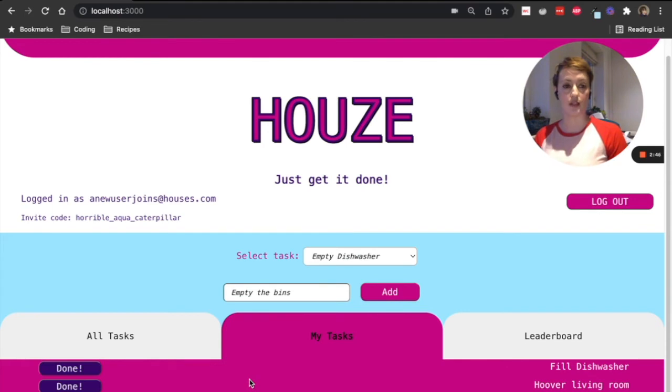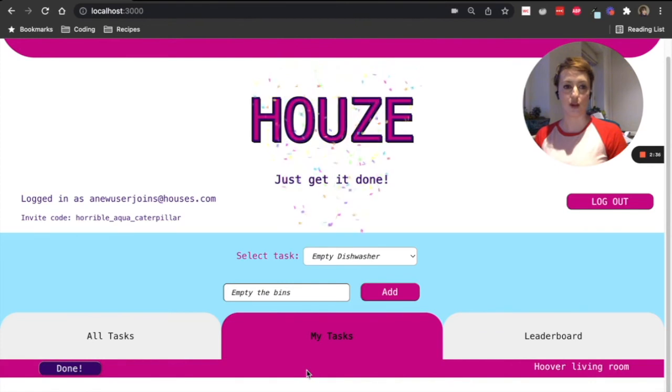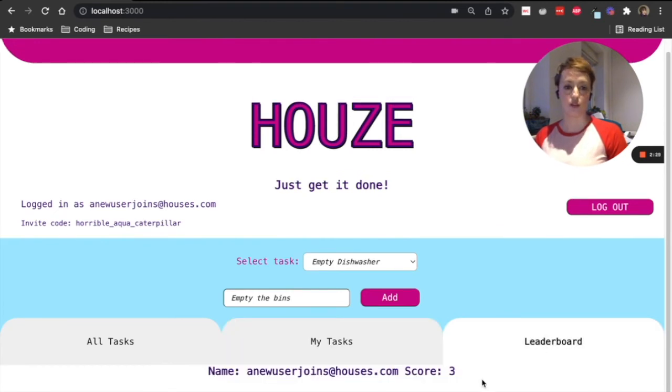This is also where we decided to gamify our app slightly and add an element of competition. Once a user clicks on Done, they will be greeted with a little spray of confetti, and they will receive 3 points for each task that they complete. The task is removed from the My Tasks tab and the user score is rendered on the leaderboard, where house members can compete against one another.